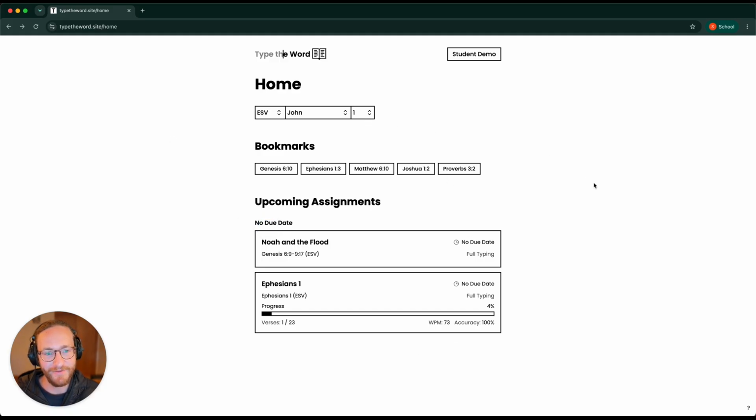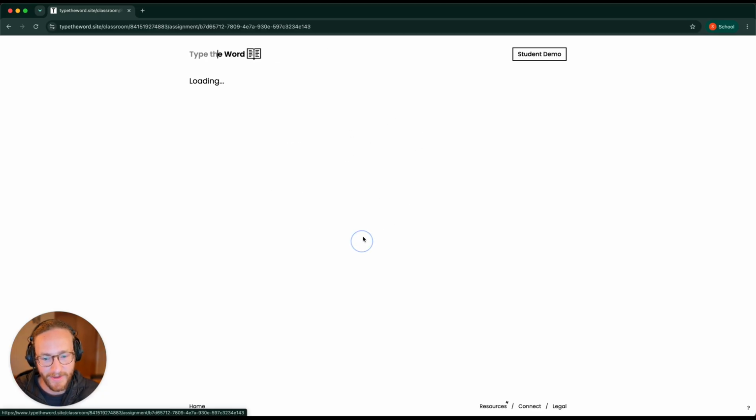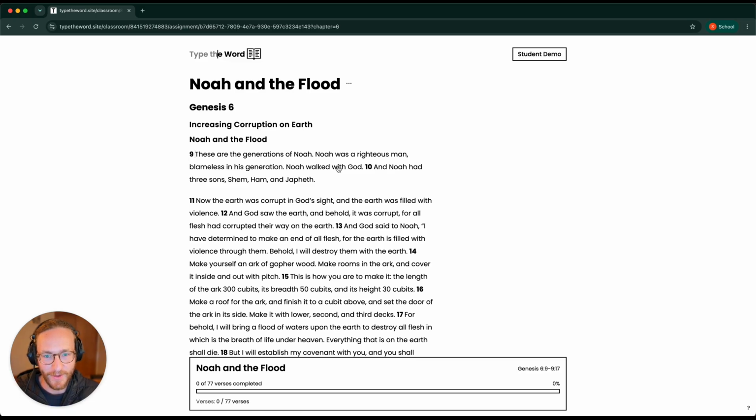This is something else I've updated, the student UI. Before, students had to select which classroom they wanted to complete an assignment for, and then they could actually see their assignments. I think from a student's perspective, they just need to know what they need to do next. And so I've made this homepage that's similar to what an individual using Type the Word would see. But in their case, they just see their upcoming assignments. They can also see where they've typed recently. But this allows them to just jump into their assignments really quickly.